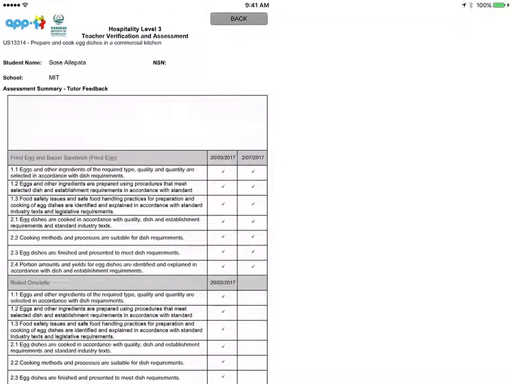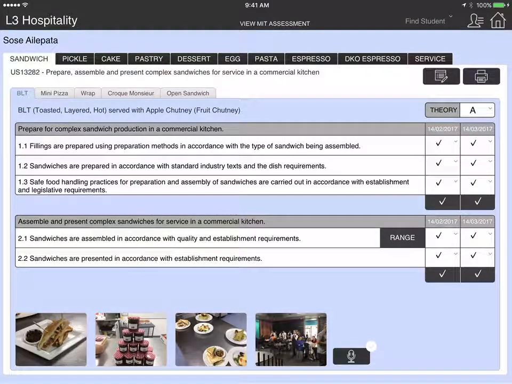Now I click on the back button there, we go back to that particular student. This is in the sandwich section now, and you'll notice on the symbol for the microphone that there's a little tick symbol which indicates that something has been recorded there, so you won't forget that you recorded some information. You'll also notice that the A for theory has been ticked.